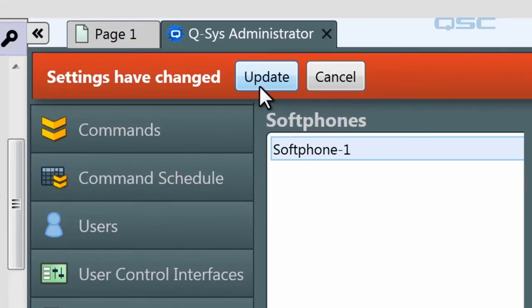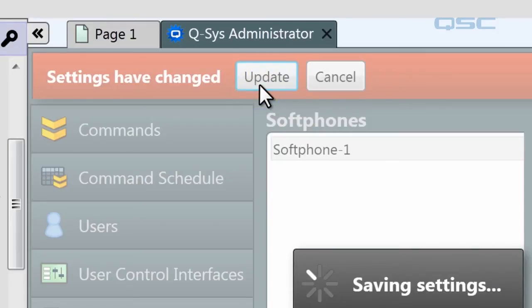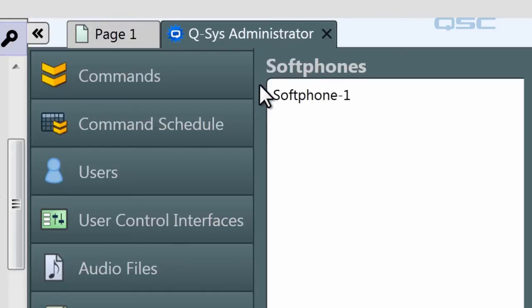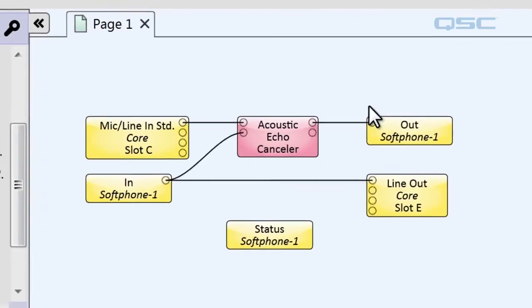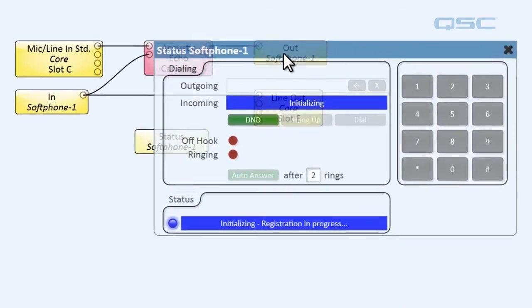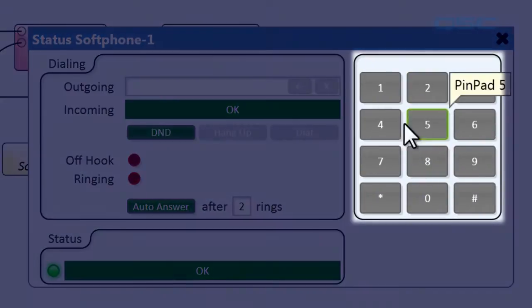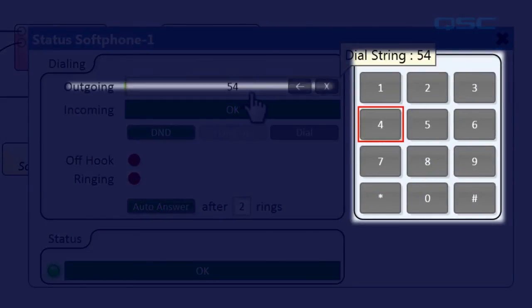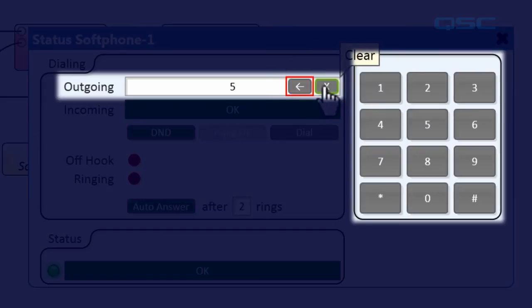Once your information is all input properly, hit OK and update settings, and then you can exit Administrator to test out your Softphone. If you double-click the status Softphone component, you'll get its control panel, which shockingly looks a lot like a phone. On the right, you can use the keypad to enter a number, or you can type it in the outgoing field, or delete a number with these buttons.